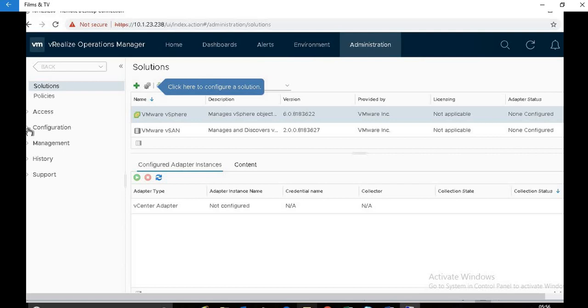At this point of time, we have deployed a master node, a data node, and a remote collector node. Just as our infrastructure environment keeps on growing, we can always choose to scale up or scale out our vROps manager according to the requirement.